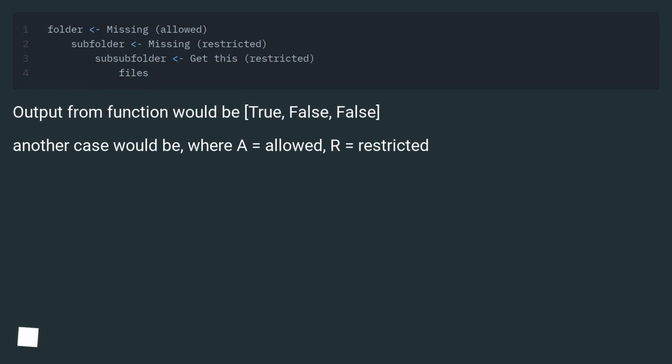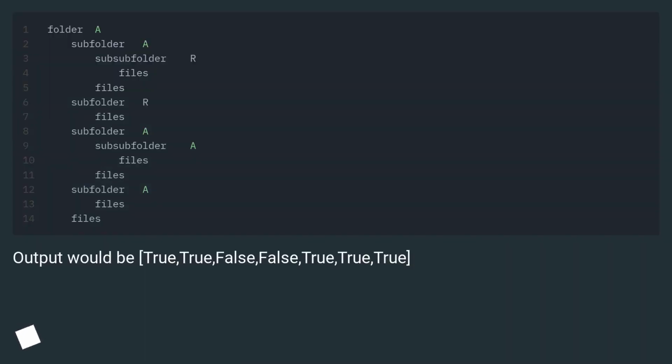Output from the function would be true, false, false. Another case would be where equals allowed, equals restricted. Output would be true, true, false, false, true, true, true.